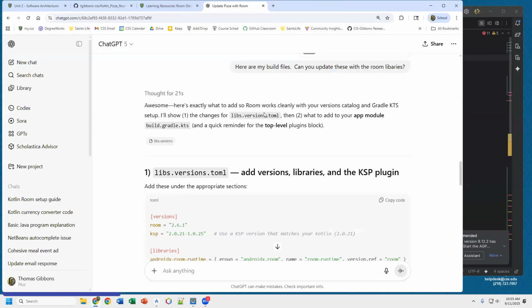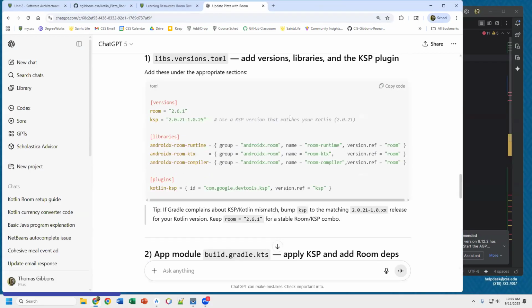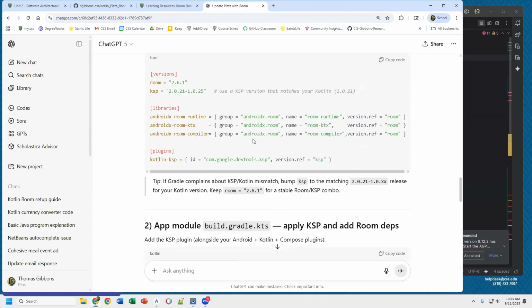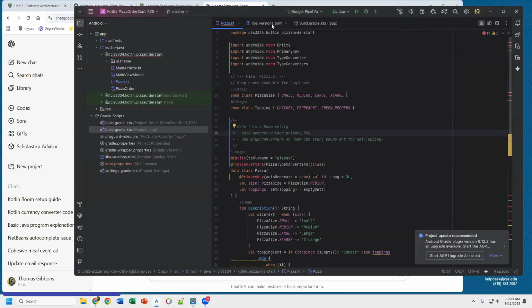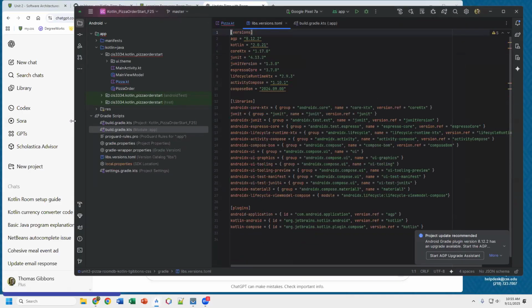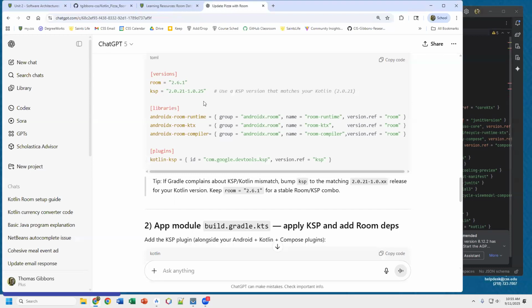Okay, let's see how ChatGPT went. So it did an updated version of the lib version toml file, added versions and libraries here. It is not showing me the whole thing. Sometimes I ask it to do the whole thing. It is showing me just the subparts here, which I can just paste in here, which is okay. It's a little more work. But again, we want this Room and KSP stuff.